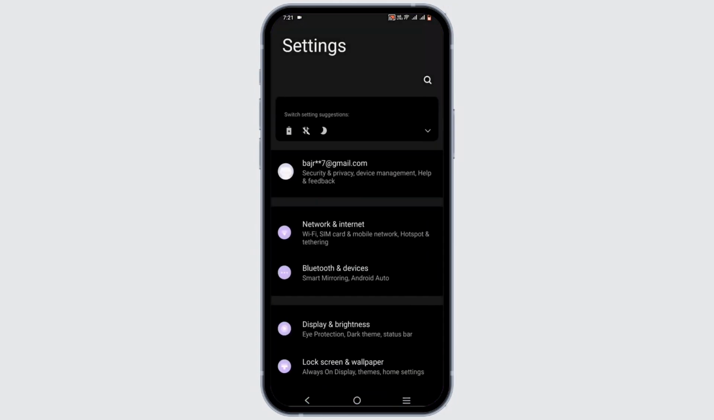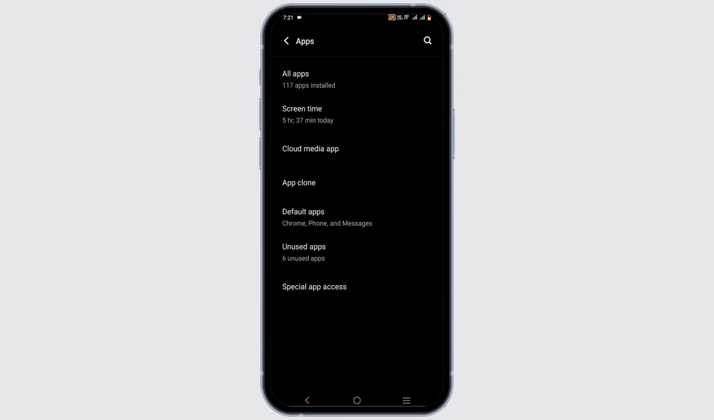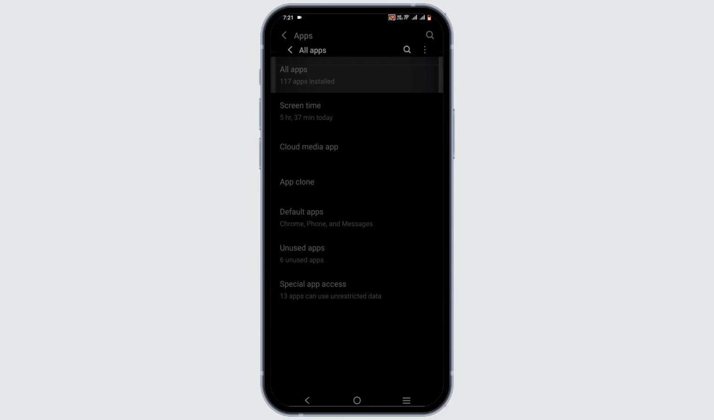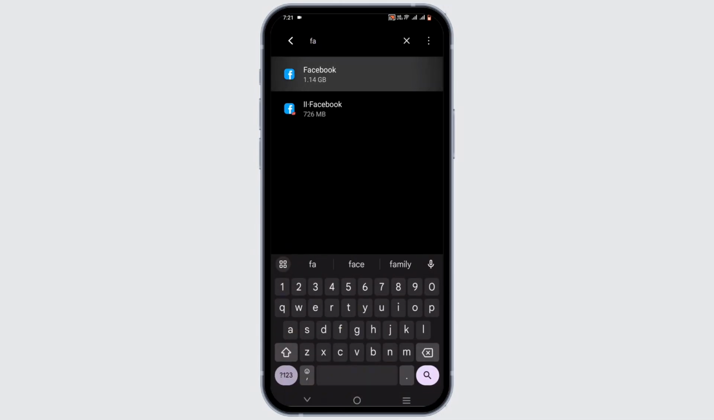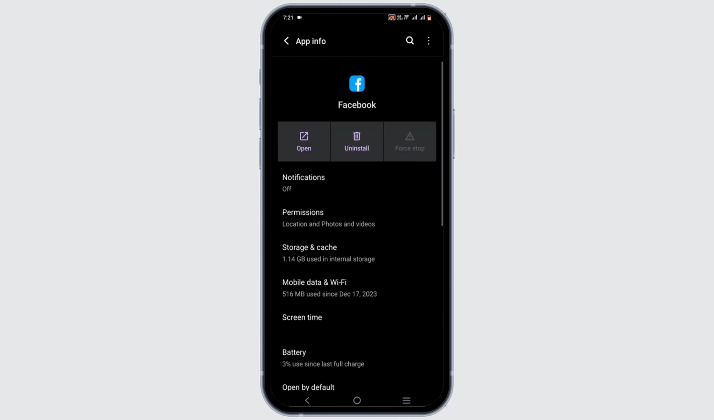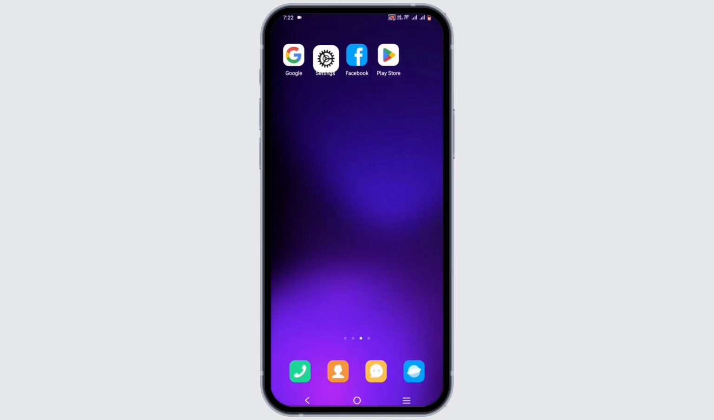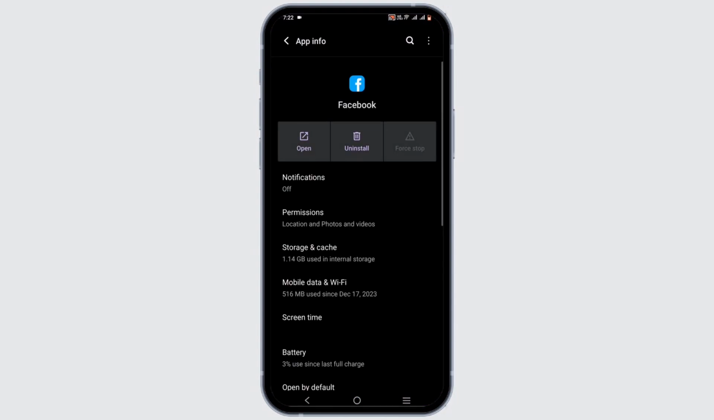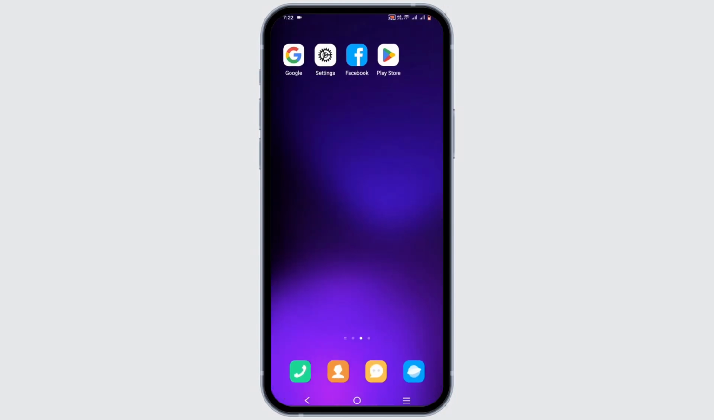To solve that, open up your phone settings. Scroll down until you see the option of apps. Then head to all apps. Tap on the search icon to search for Facebook. Force stop your application and head to storage and cache to clear up the cache. Once you are done from here, you can also press and hold onto your Facebook application to head to App Info and repeat the same process.